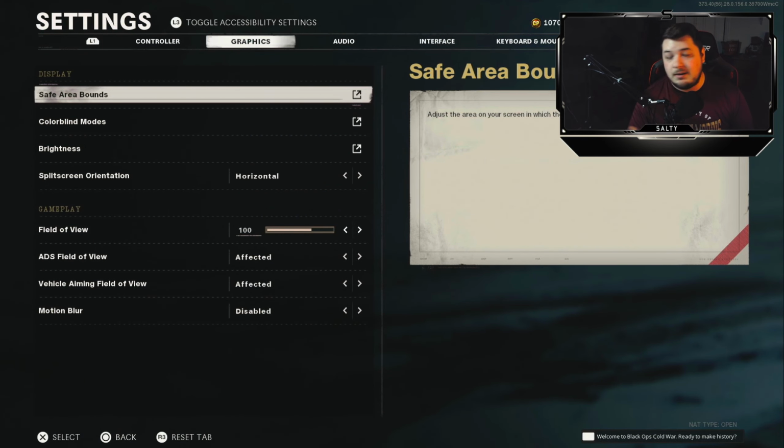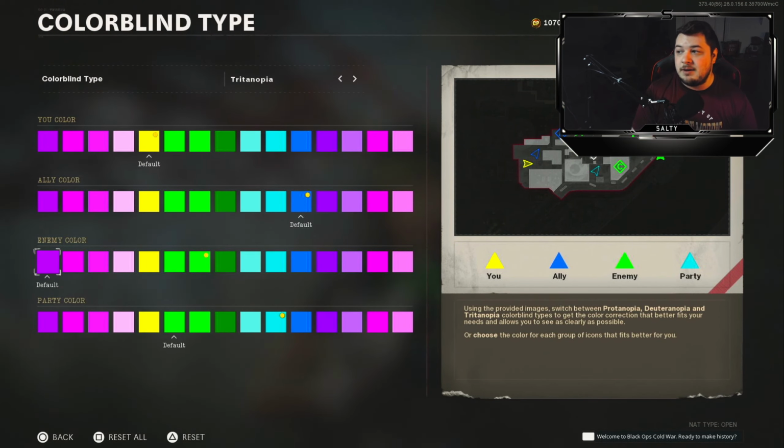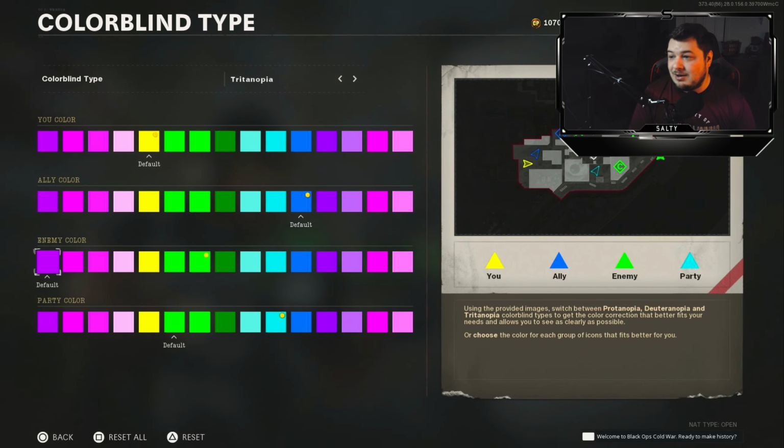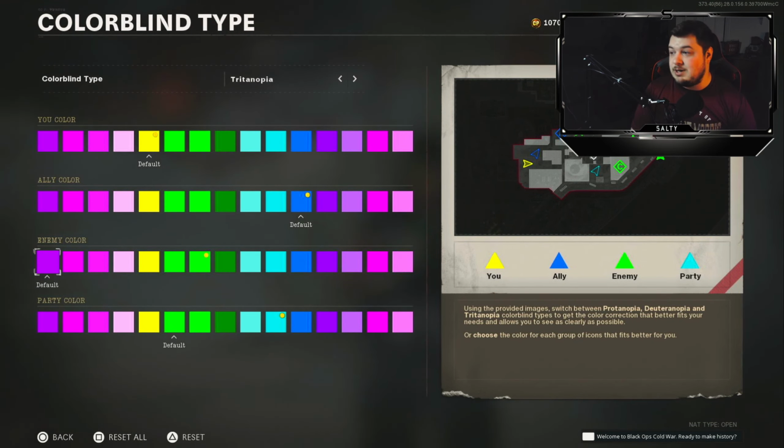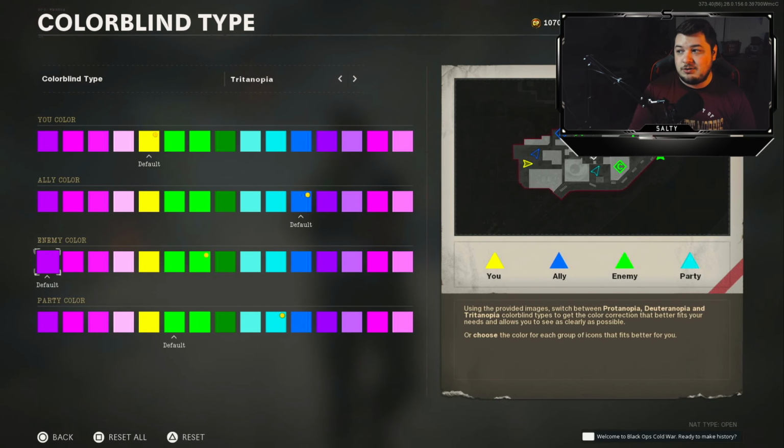One of the big questions I get asked a lot is my colorblind. I go with Tritanopia. Just makes the people stand out a ton more. It puts their names in lime green above their head. And I know visibility is a tough one in this game, but since I've switched to Tritanopia, I've had no problems. You can pick whatever colors you want here and they're extremely bright.